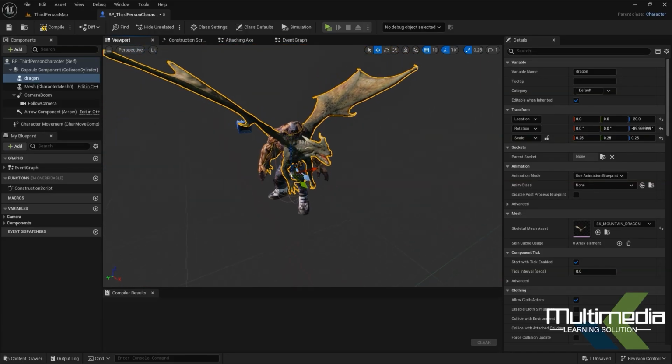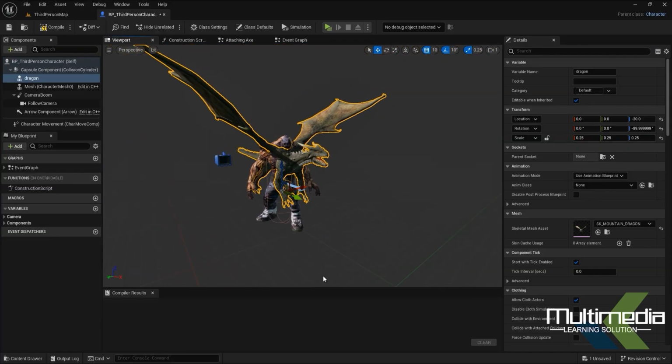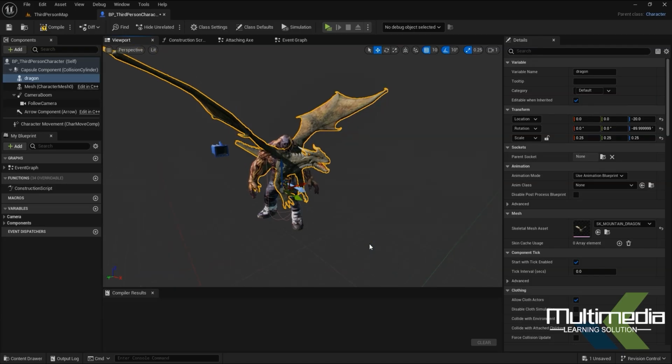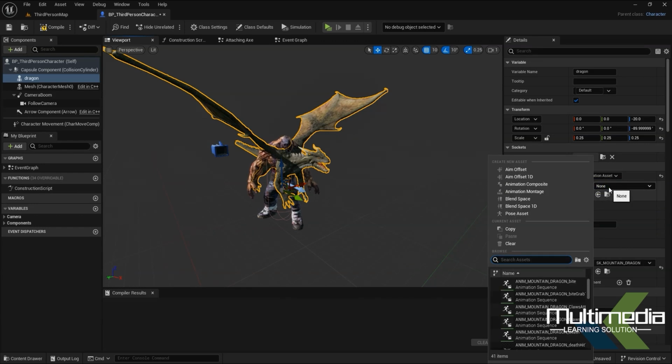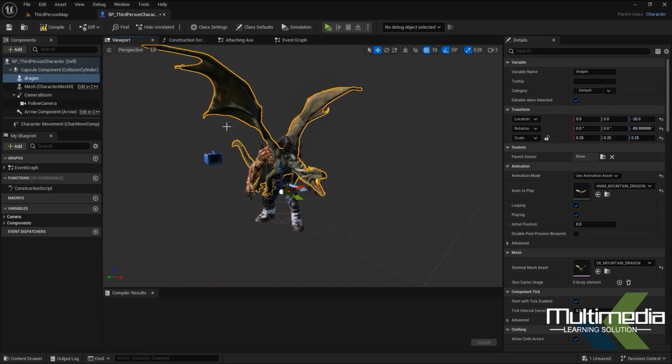Okay, now it is good, but the thing is we want a flying animation. Actually we are not going for the animation blueprint system. I am not going to create those things, so I'll add a simple animation: set animation mode to use animation asset, right? Inside that I'll use the normal fly dragon. Yes, this one. Just compile.